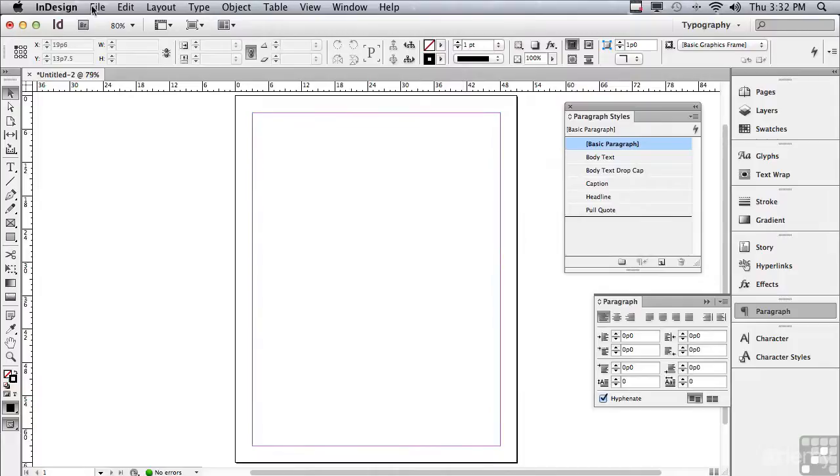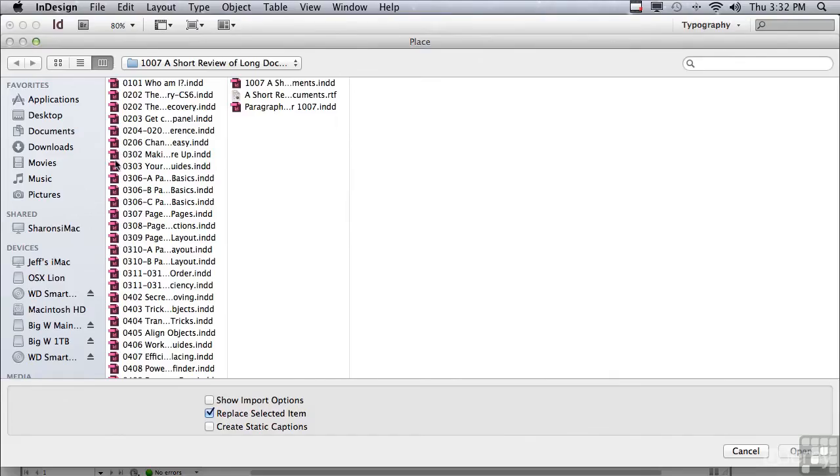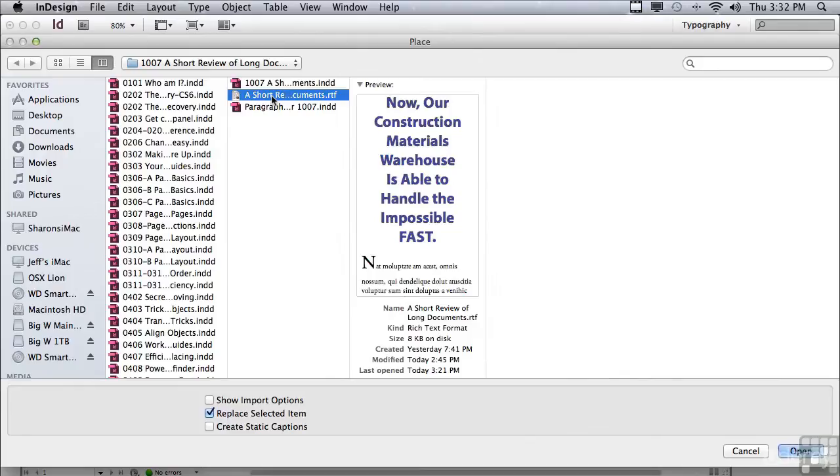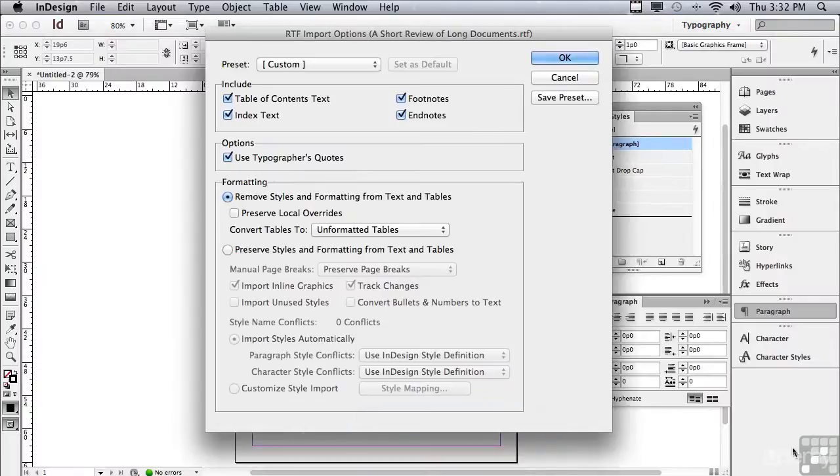I'm going to go to File, Place. And I'm going to find that same file that I printed out, A Short Review of Long Documents in folder 1007. Before I hit Open, I'm going to hold down my Shift key. This is going to allow me to get into the import options for this file. I want to make sure that I remove styles and formatting from text and table. That way, I'll avoid any strange formatting from Word, but also I'll avoid any RGB colors. And I'm going to click OK.